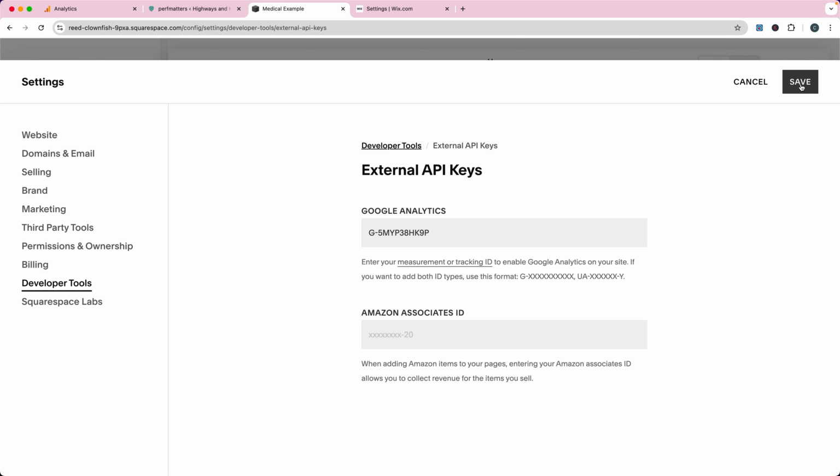And you can see here is where I would add that tracking code, and then click save to save it on my website. Now, I'm not going to save this because I don't want to actually track it in Squarespace. I only want to track it on my main website. So you would click save if you were doing this for real.